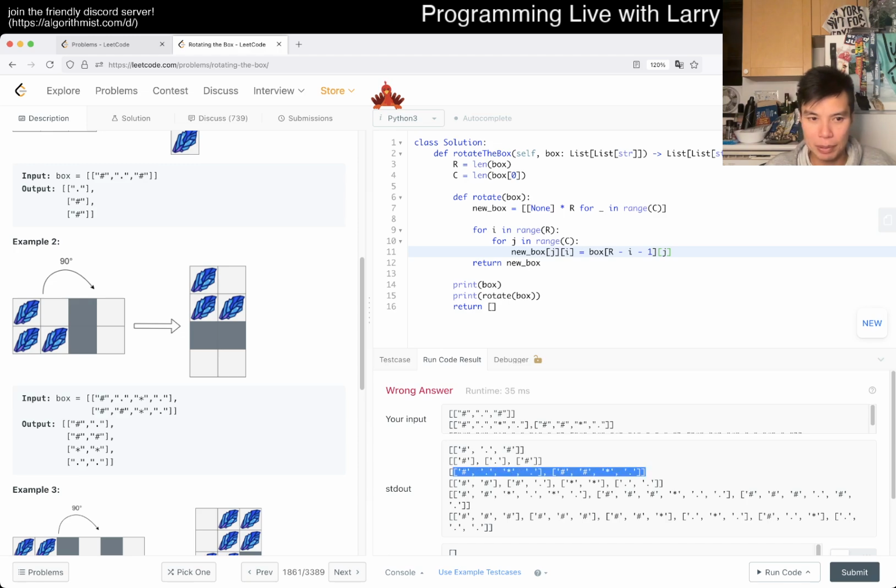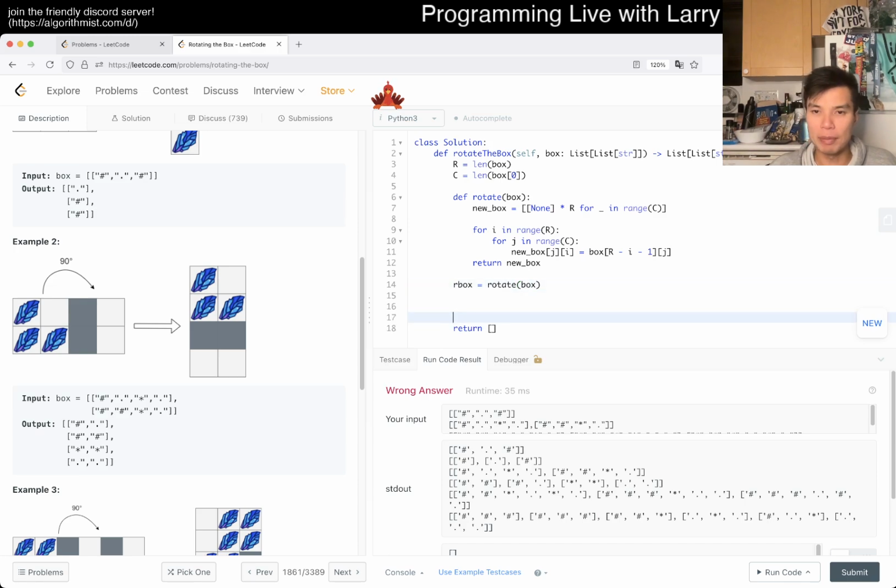Yeah, so this is the input. And then, ooh. This is not right still. Oh, no, this is right. We just didn't let the gravity do its thing yet, of course, which makes sense because we haven't encoded that yet. Okay, so then now we have our box is equal to rotate box, right? So now the box is rotated, and then now we have to let gravity do its thing, right?